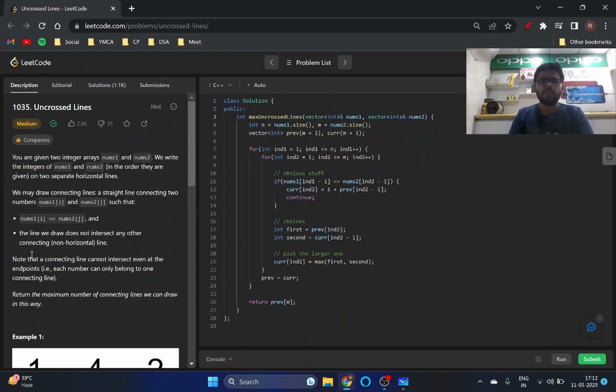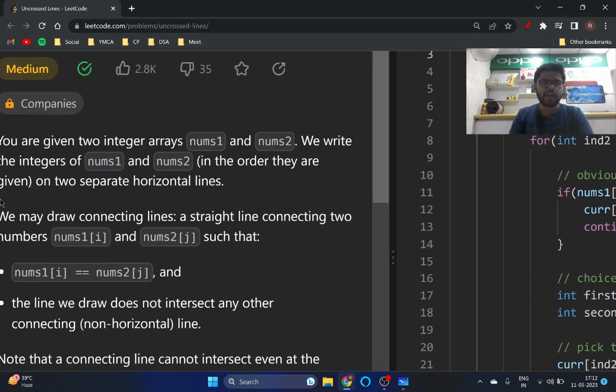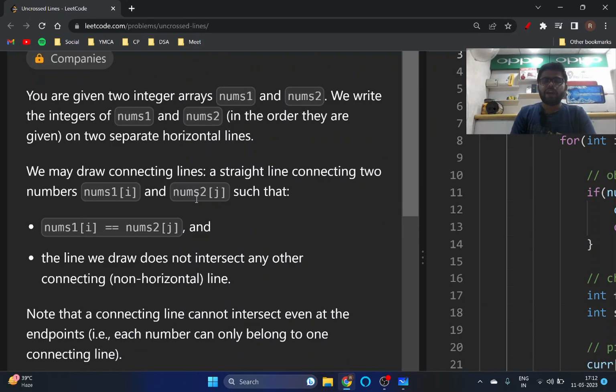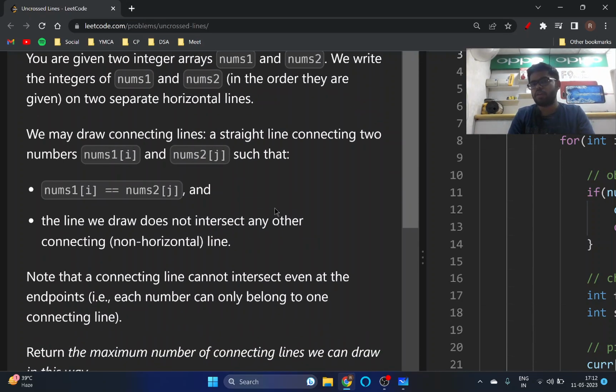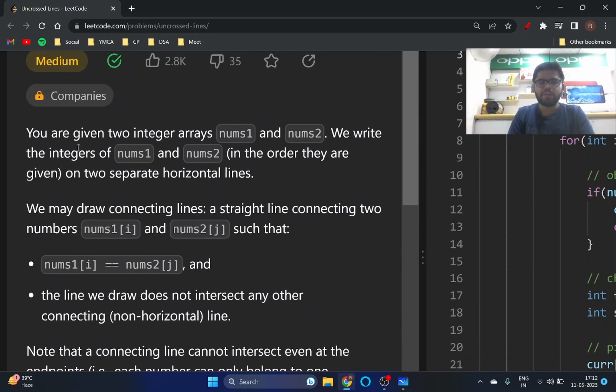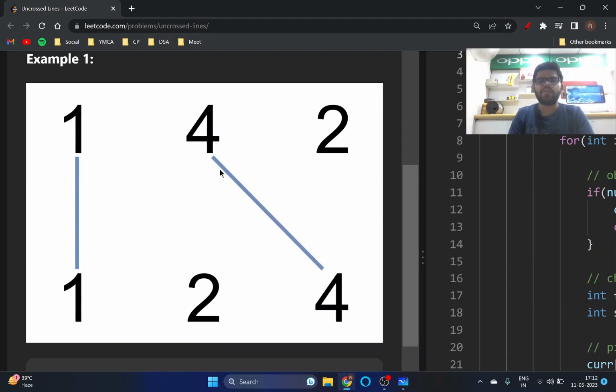In this problem, we have been given two integer arrays, that is, two vectors of integers. They should be written something like this: one here and the other one here. Both of these are written parallelly, and if two values are equal, like here 4 and 4 are equal, then we can connect them via a line.